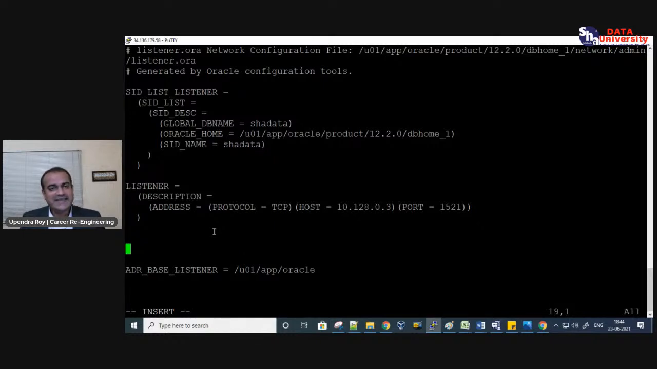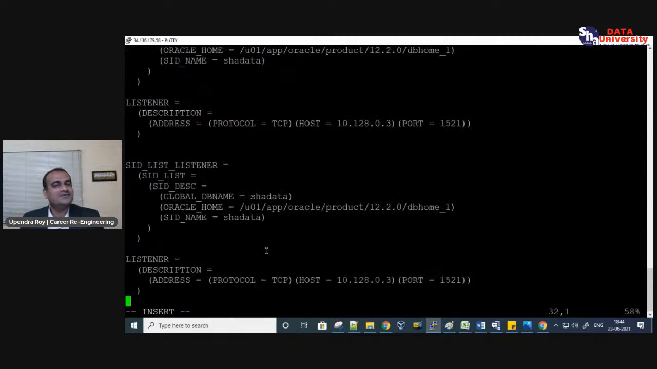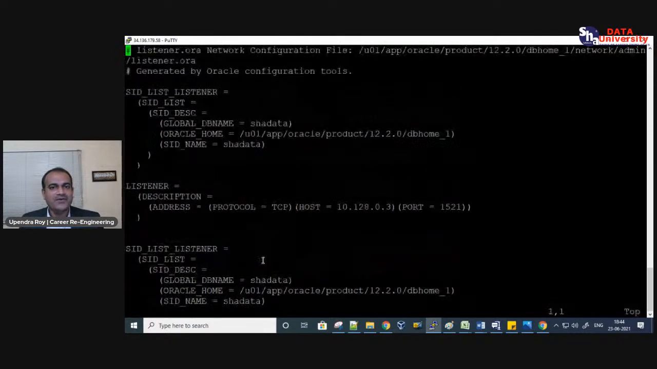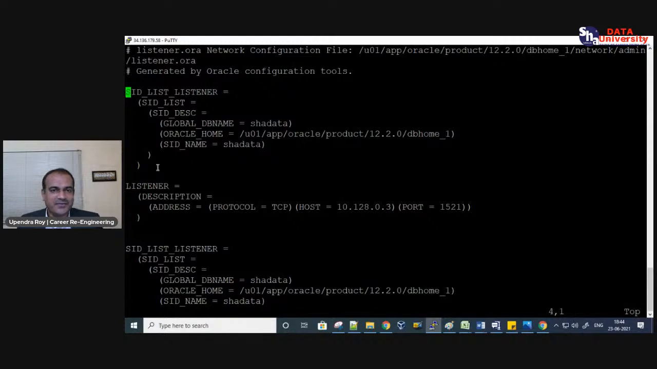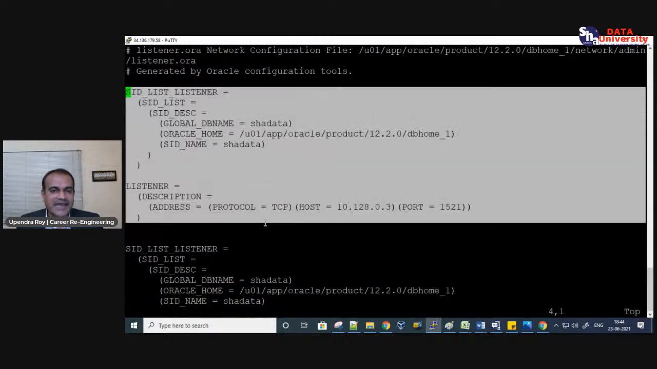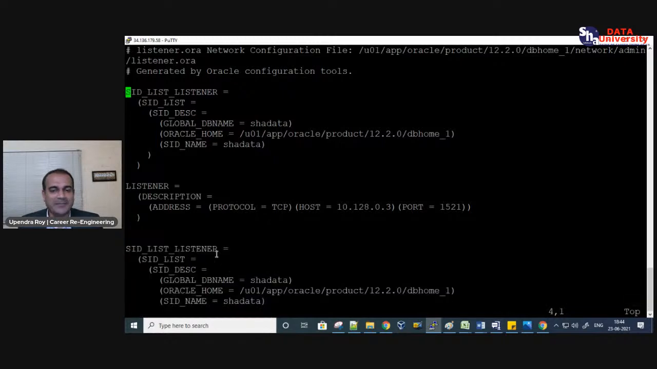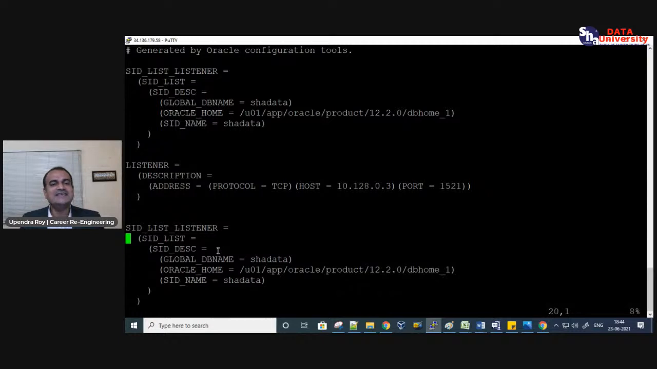Now, in insert mode, what do we have to do? Just right click. The moment I right click, this thing has come. Now see, the entire set is there in the second half. So I simply did copy paste. And what next? Next is simply to change the listener name. Any name you can give, Listener 1, 2, any name. I'm giving listener underscore SHA.